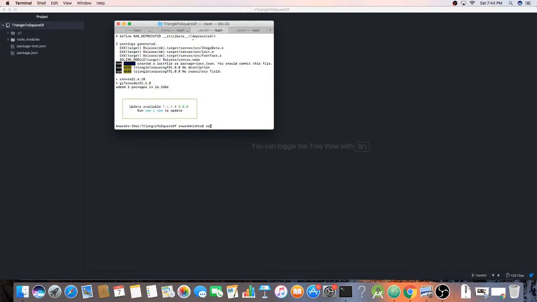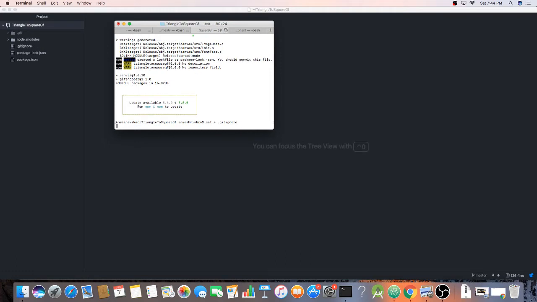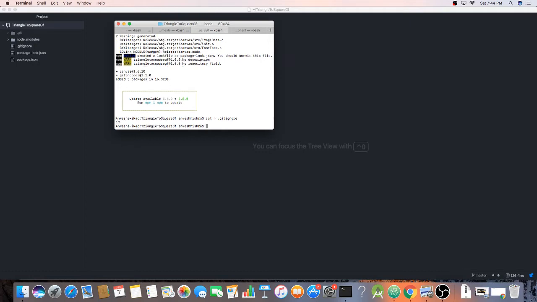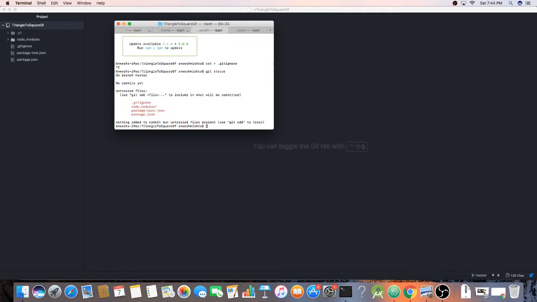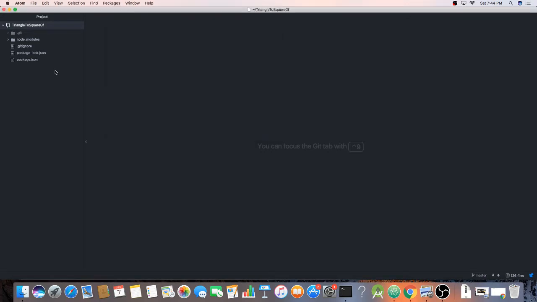Okay, so I'll add the node_modules folder to .gitignore. Let me show why gitignore is used here. If you do git status, I have initialized this as a git repository, and you'll see package-lock.json and node_modules. We don't need all this. We need only package.json. We'll only push package.json in our repository, and we'll not push the other things.